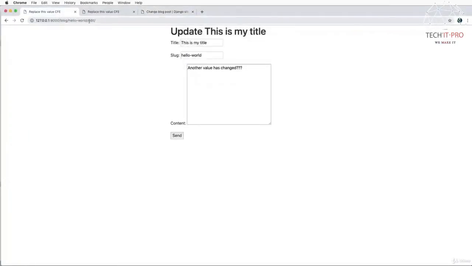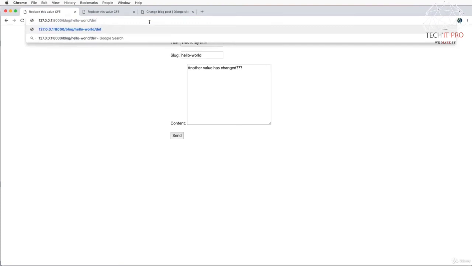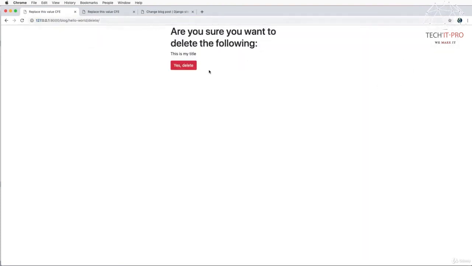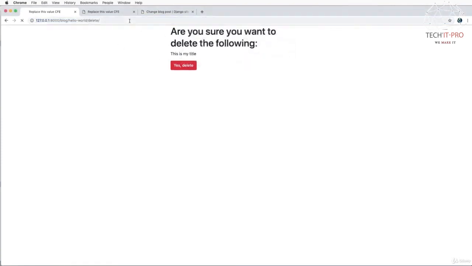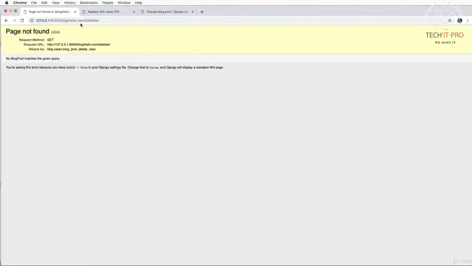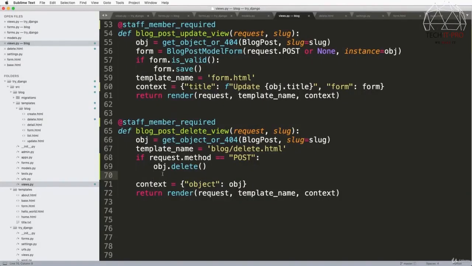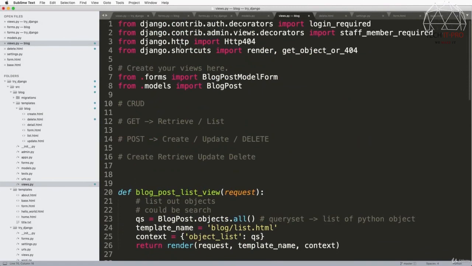Let's go ahead and delete one of these. And I'll go into, let's just do hello world and into delete. Now I see, are you sure you want to delete the following? This is my title. Yes, delete. Okay, so now I think it may have been deleted. Let's go ahead and refresh the page. And sure enough, I get a page not found, right? So that's why I want to redirect here, and we'll just return.